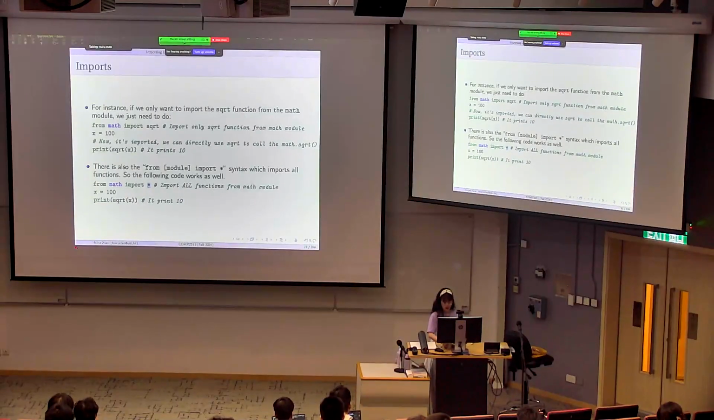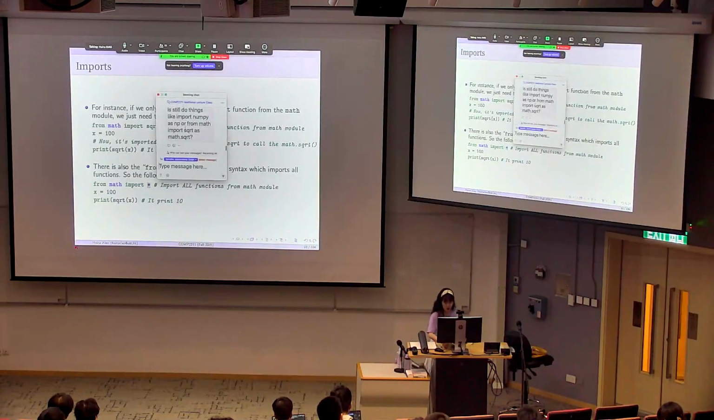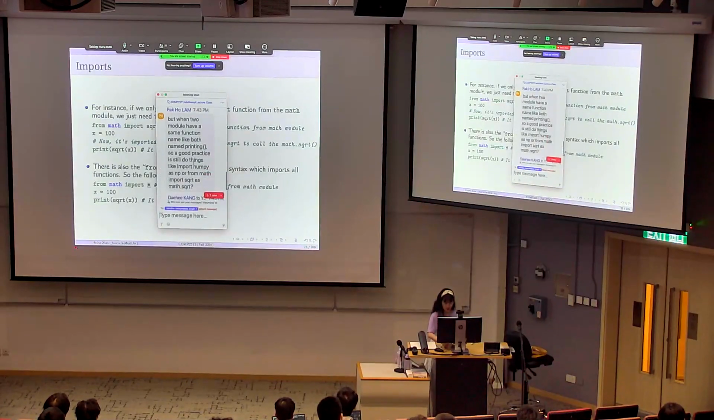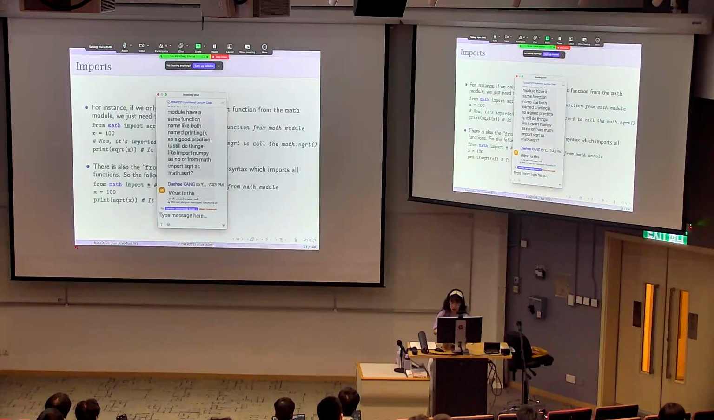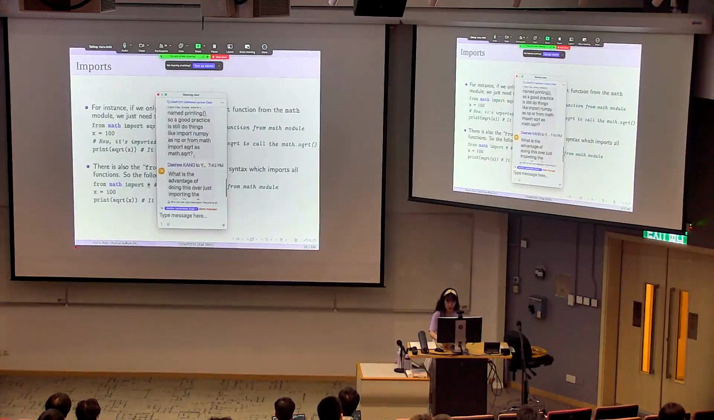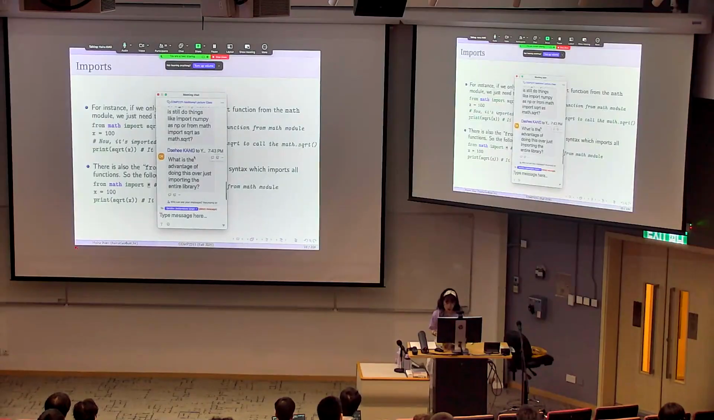All right, so yeah, check questions. One student asked that when two modules have the same function name, like both named printing, a good practice is still to do things like input. Yes, very good question. Later on, I will talk about an example of that. It's possible that two different modules have functions with the same name. Later on, I will introduce an example of that.